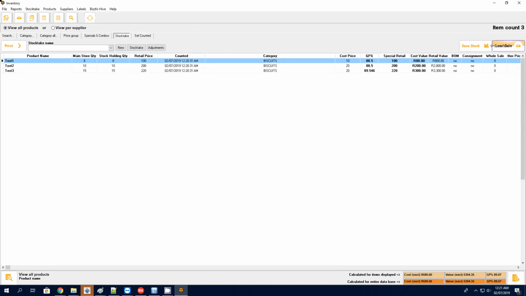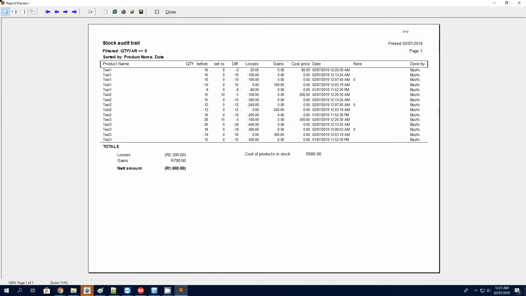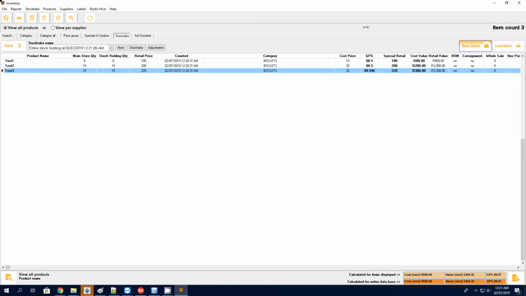Nice feature is to save a snapshot. What this means is we can now have a loss and gain report. These are adjustments I have made recently. Alright, so moving forward, let's have a look at our stock movement.